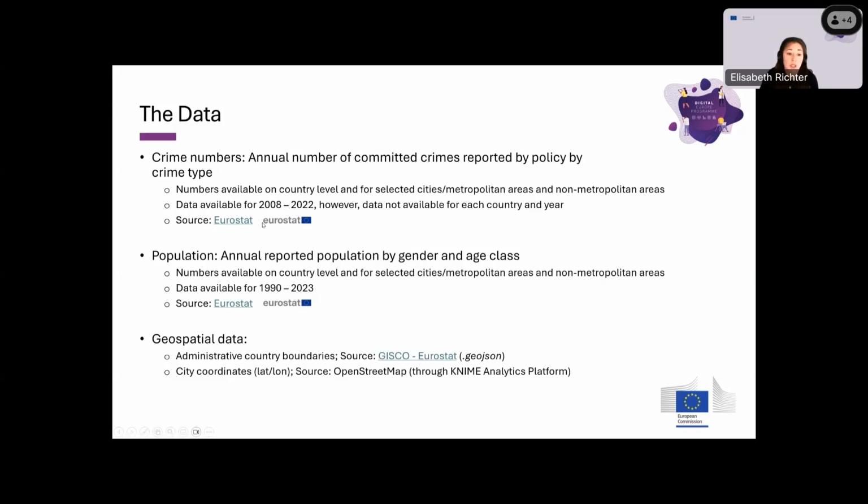I got this data from Eurostat, and we have the data available for many years. However, I decided to focus on the year 2019, because it was the year with the most data available. Not every year had data for each country, so I took 2019 as it had the most data entries.